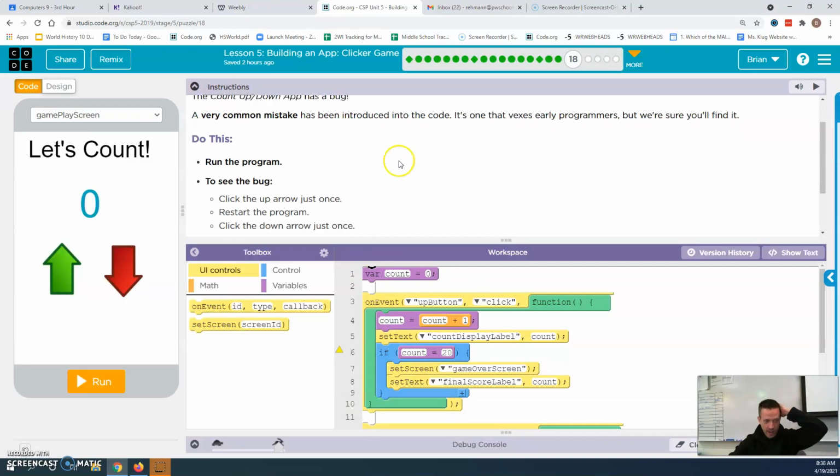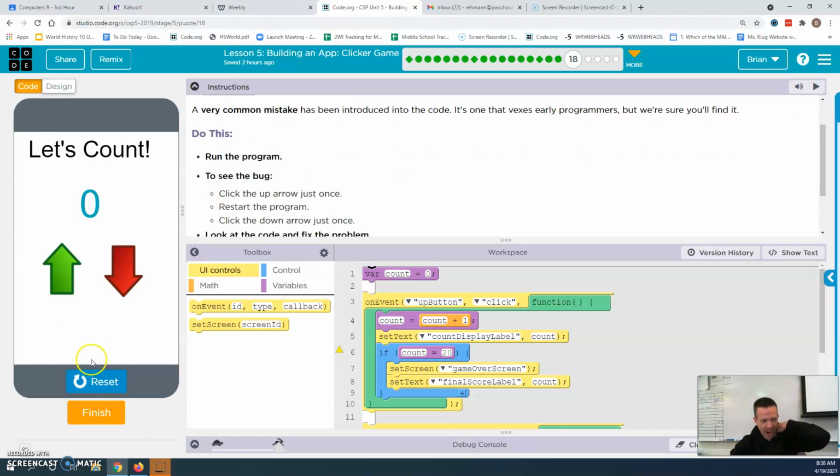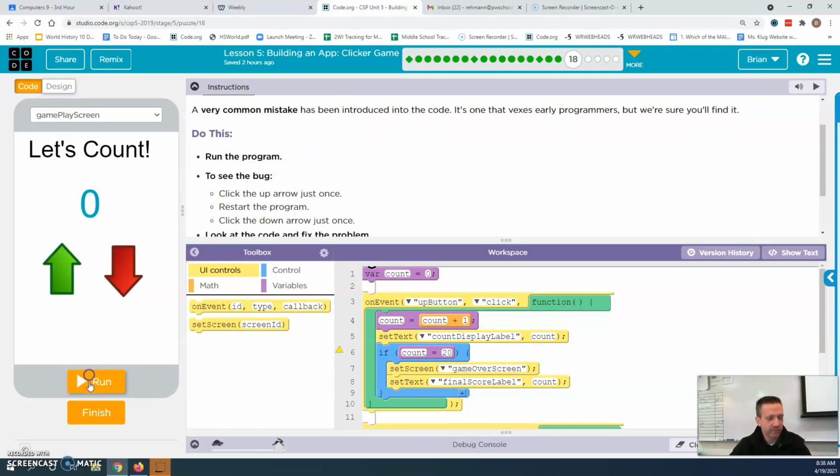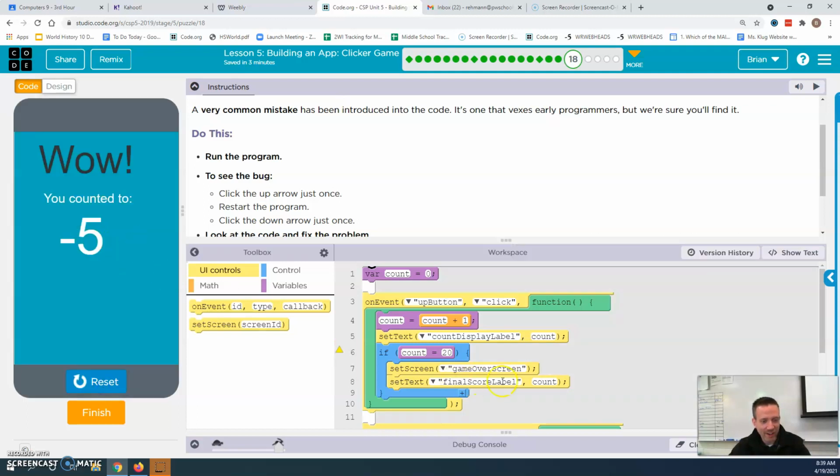Alright, kind of a mistake. Let's see what happens when we run it. Whoa, 20. Let's run this one. -5. Wow. Okay, so it's not counting. So this is a common mistake here.